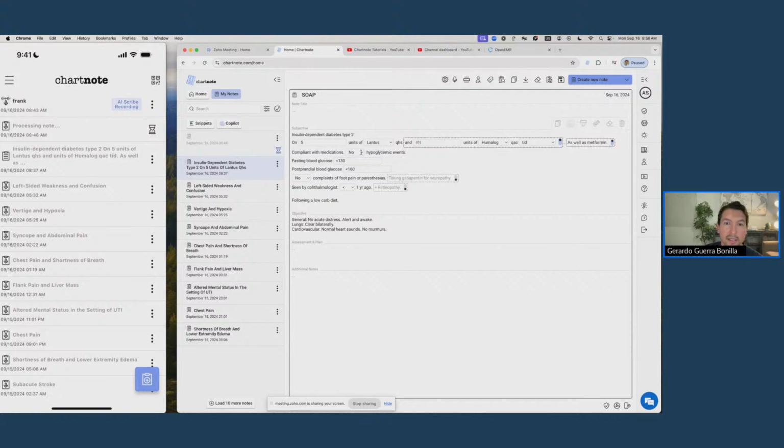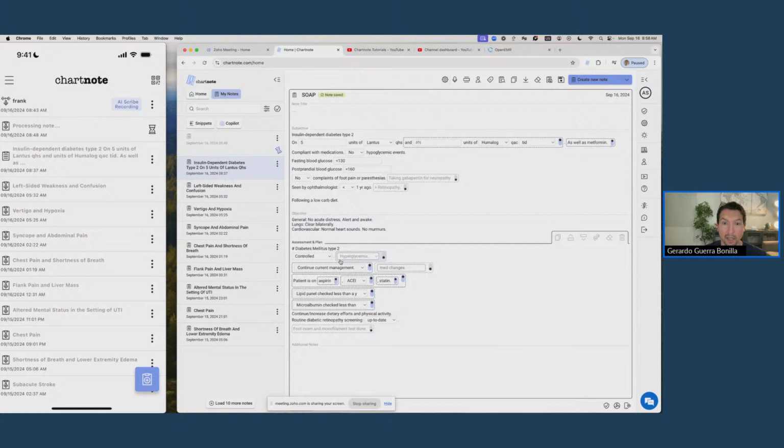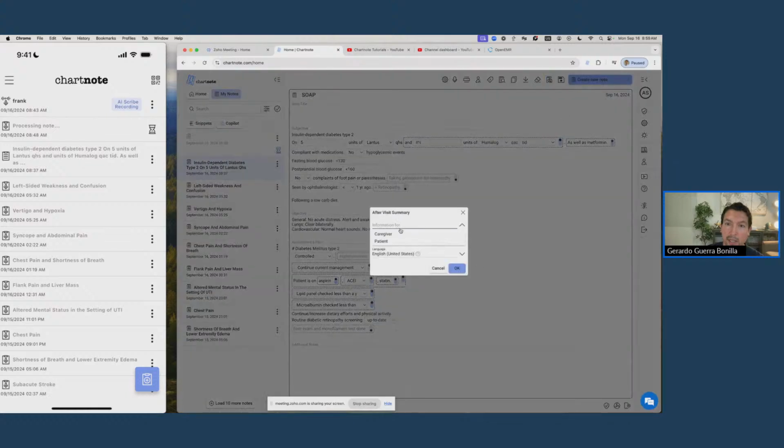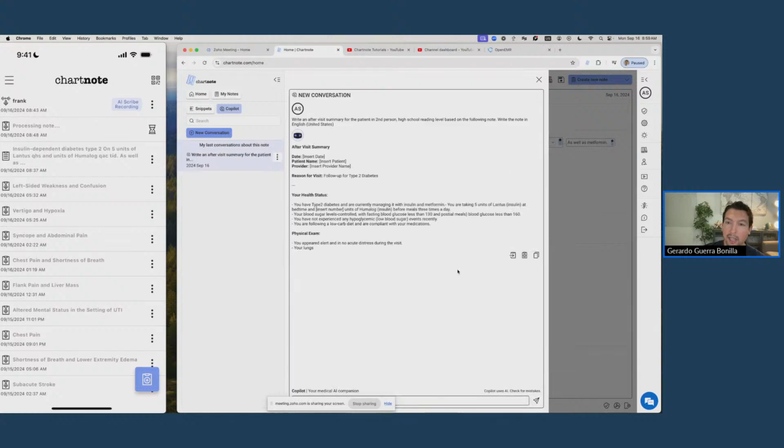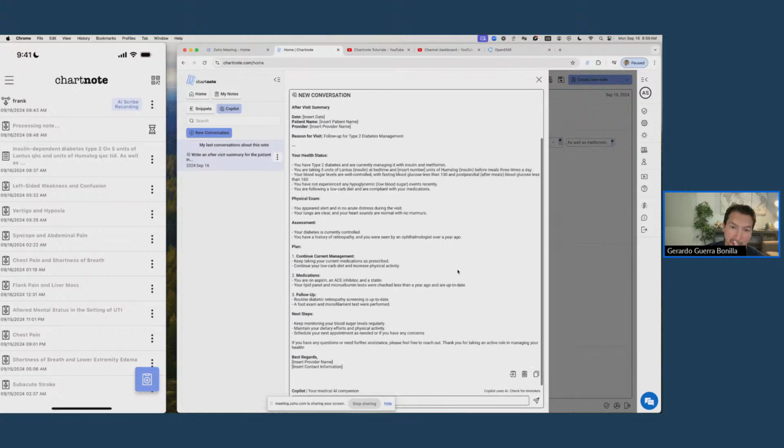Now, if you have a note, let's do a quick note here. So let's say you have a note and you want an after visit summary for the patient. We have some Copilot tools, and you can click here and select the level and who this note is for, the patient, with advanced language, and then it's going to write a good after visit summary for your patient that you can just print.